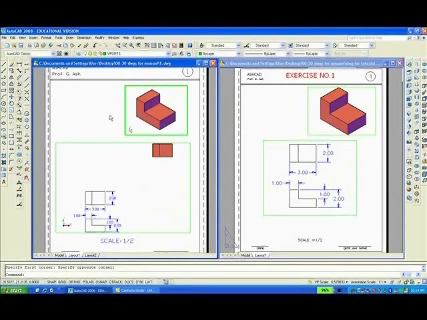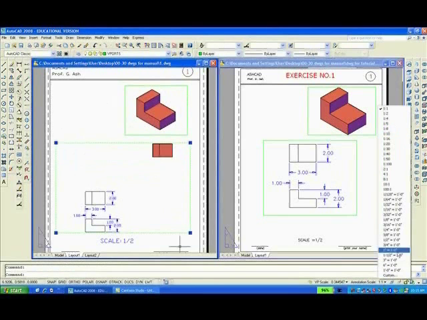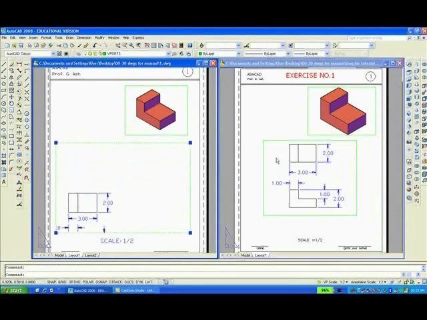You double click outside to get back into paper space. At this point, if you click on the frame of the 2D drawing, you go down here to annotation scale. You can pick a scale for that viewport, which happens to be a half. You can see that the 2D drawing was enlarged to twice its size.